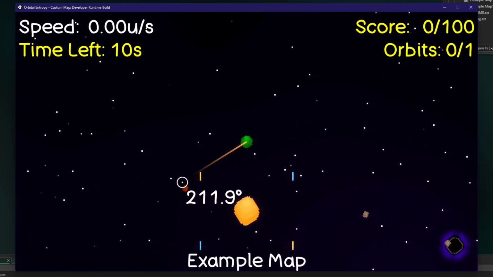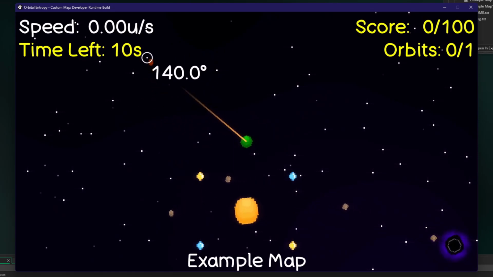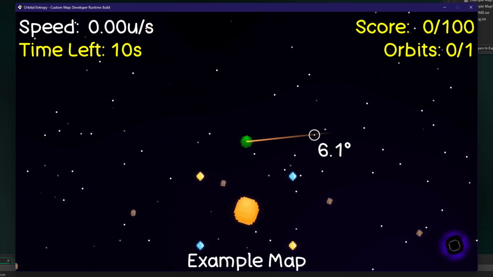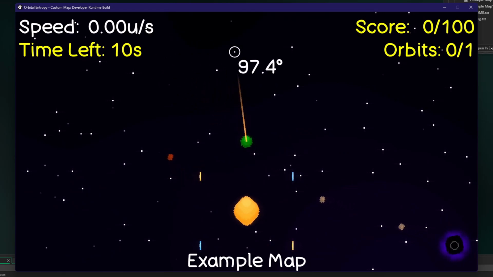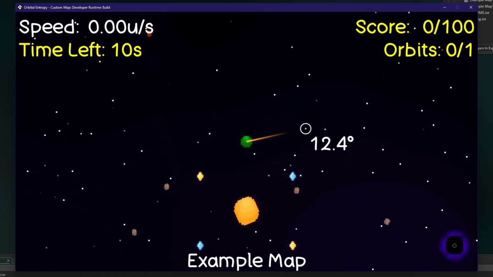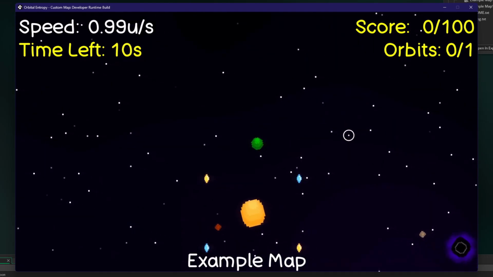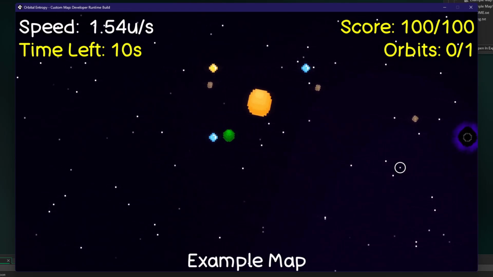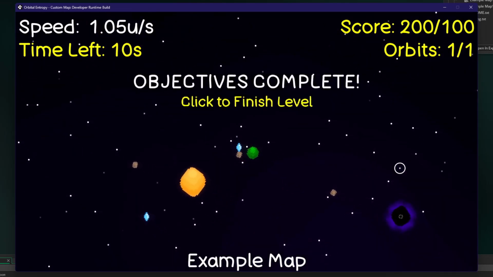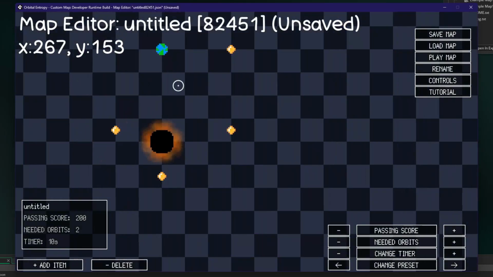So we just saw this little orange asteroid up here. I think it's actually entropy orange. So we just see it float up here. And we can go ahead and just play the level if you want, but again, you don't really have to. It's just an example map to show you this is what you can do with the map editor.